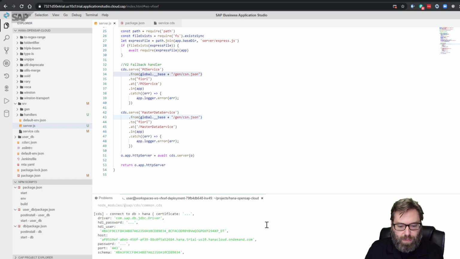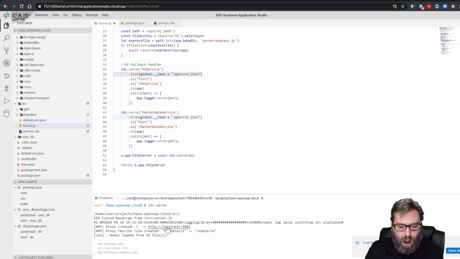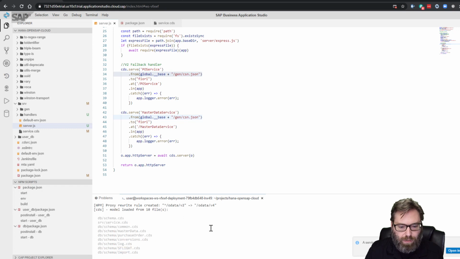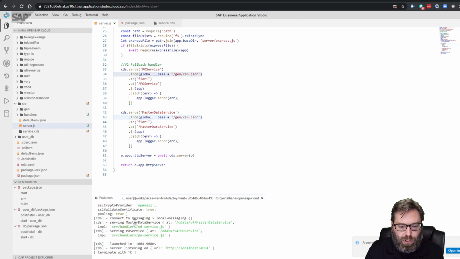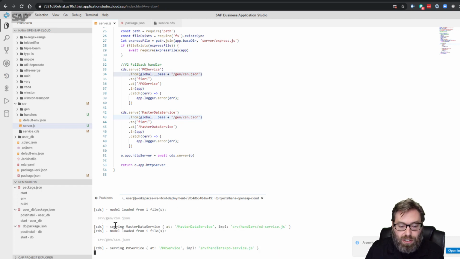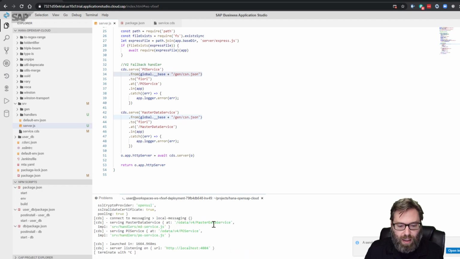And what we see here is, yes, we're still getting our proxying OData V2 to OData V4, the rewrite rules there. But in the startup, we actually see we're serving master data service at OData V4 master data service, PO service at OData V4 PO service. But then we actually see another set serving master data service at /master data service and serving PO service at /PO service. So what we see here is we've added a second endpoint to that same service definition.